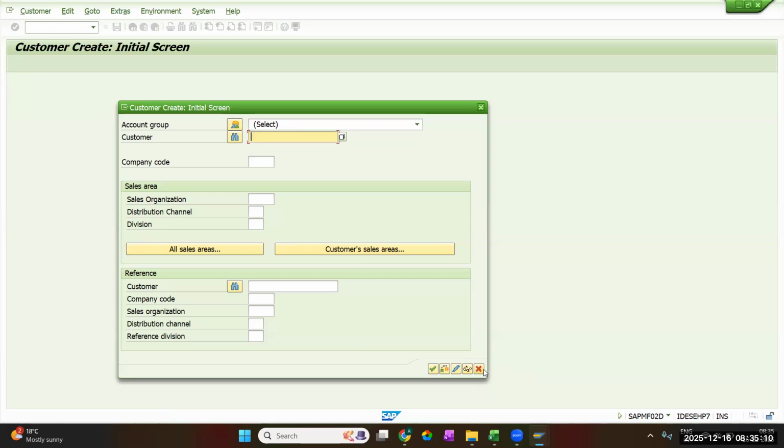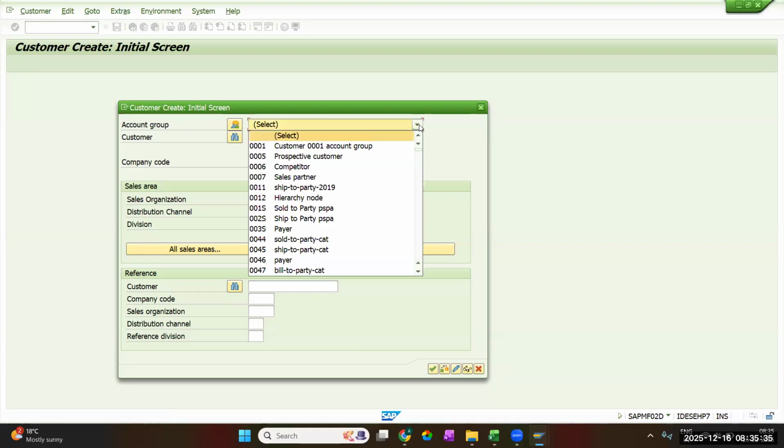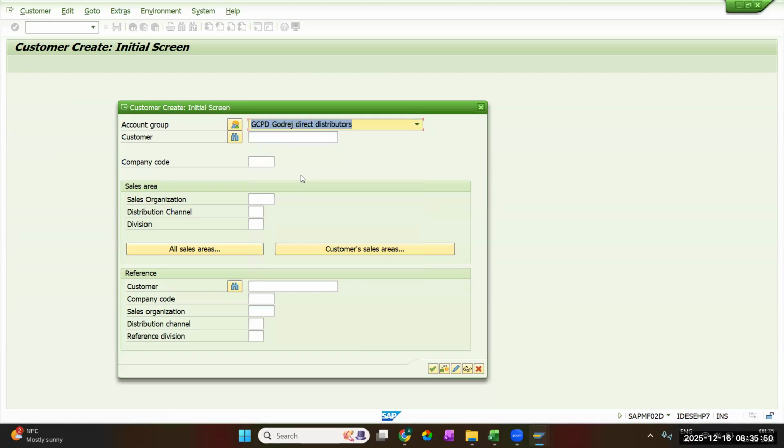Please remember that the job of the end user is to create the customer master, material master, etc. But as a consultant, you will be facilitating the end user by doing certain configurations. So the first thing the system is asking is the account group. When you are trying to create the customer master, the first thing visible on the screen is your account group. If you go to this drop down, you will find multiple account groups. For my practice in ECC, I have created an account group called GCPD. Let me take the account group GCPD.